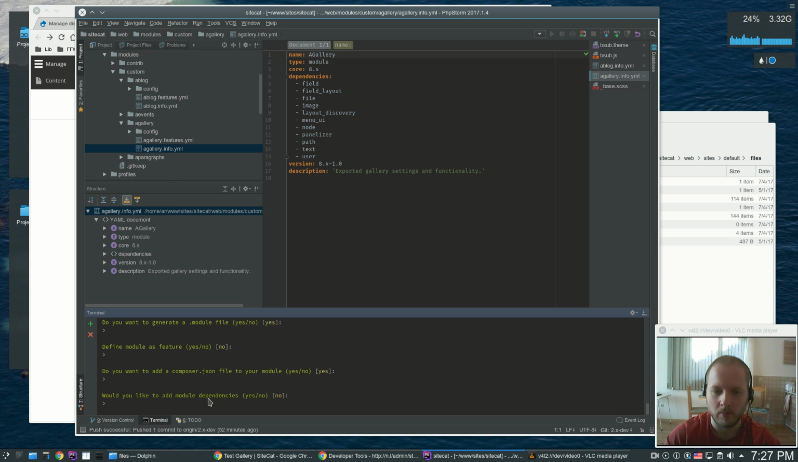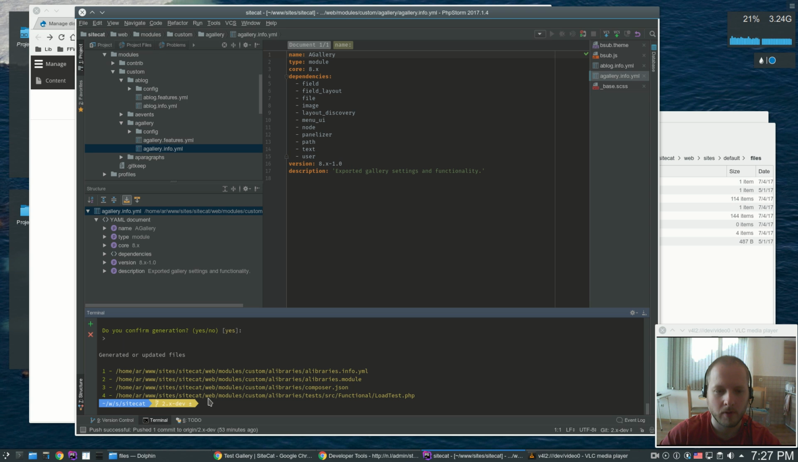Would you like to add module dependencies? No. Unit test class, go ahead. Do you want to generate a themable template? No. Confirm, yes. Okay. Isn't that great? I absolutely love Drupal Console. It's wonderful. Saves so much time.